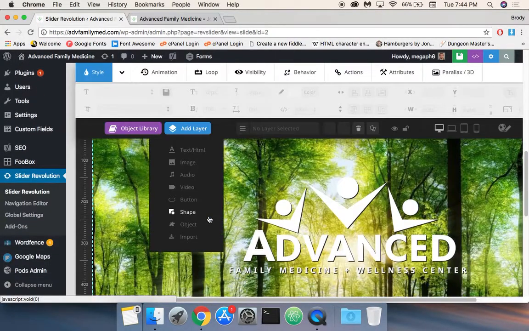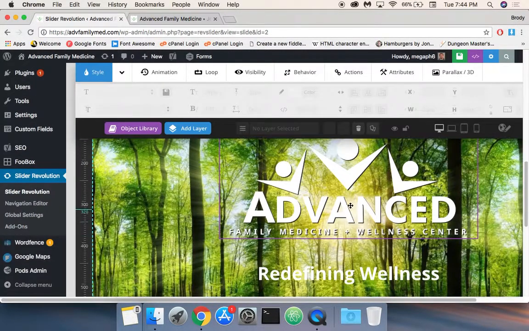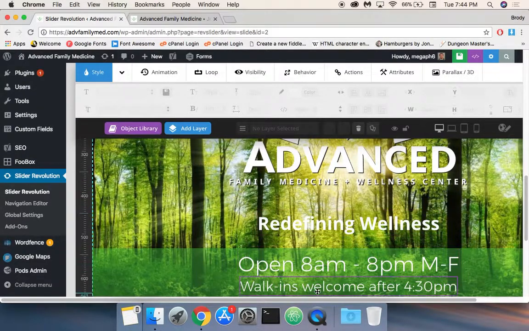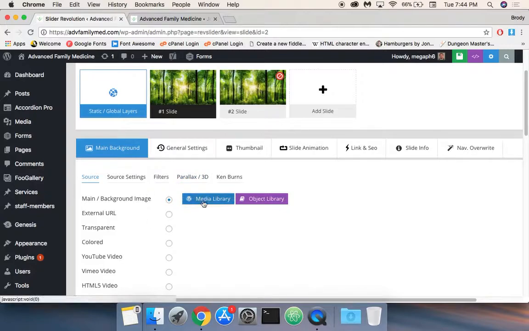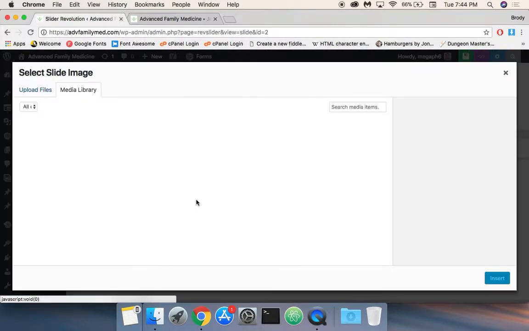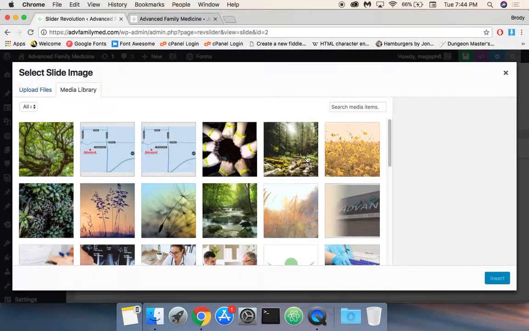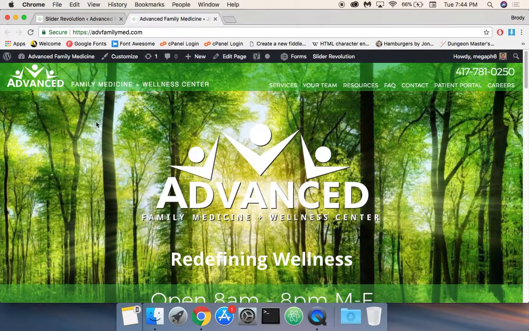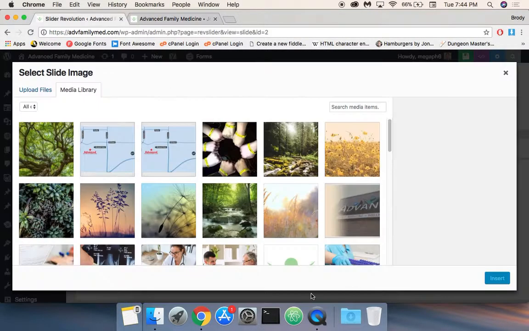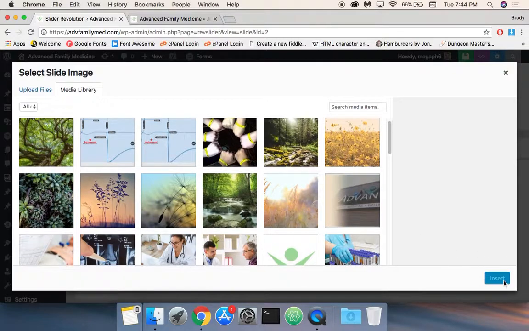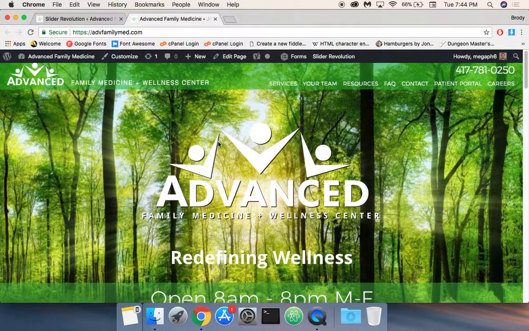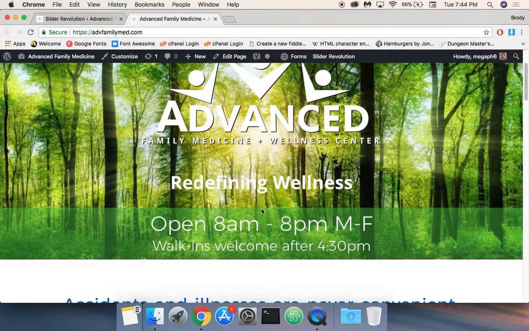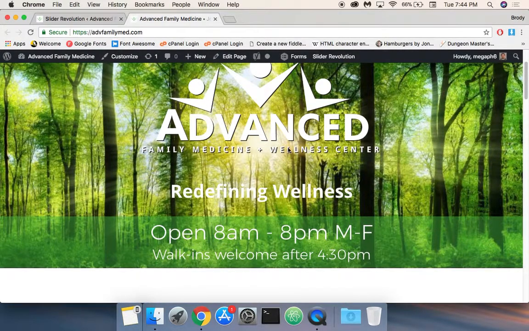So currently, this is going to be your slide here. It'll have some text and a background image. If you ever wanted to change the main background image, you could click the media library here, and then click on whatever image you wanted to change this background image to. And then you would click Insert. Keep in mind that changing the background image will not change any of this text, so you could switch out whatever images you want behind there and not have to worry about this.